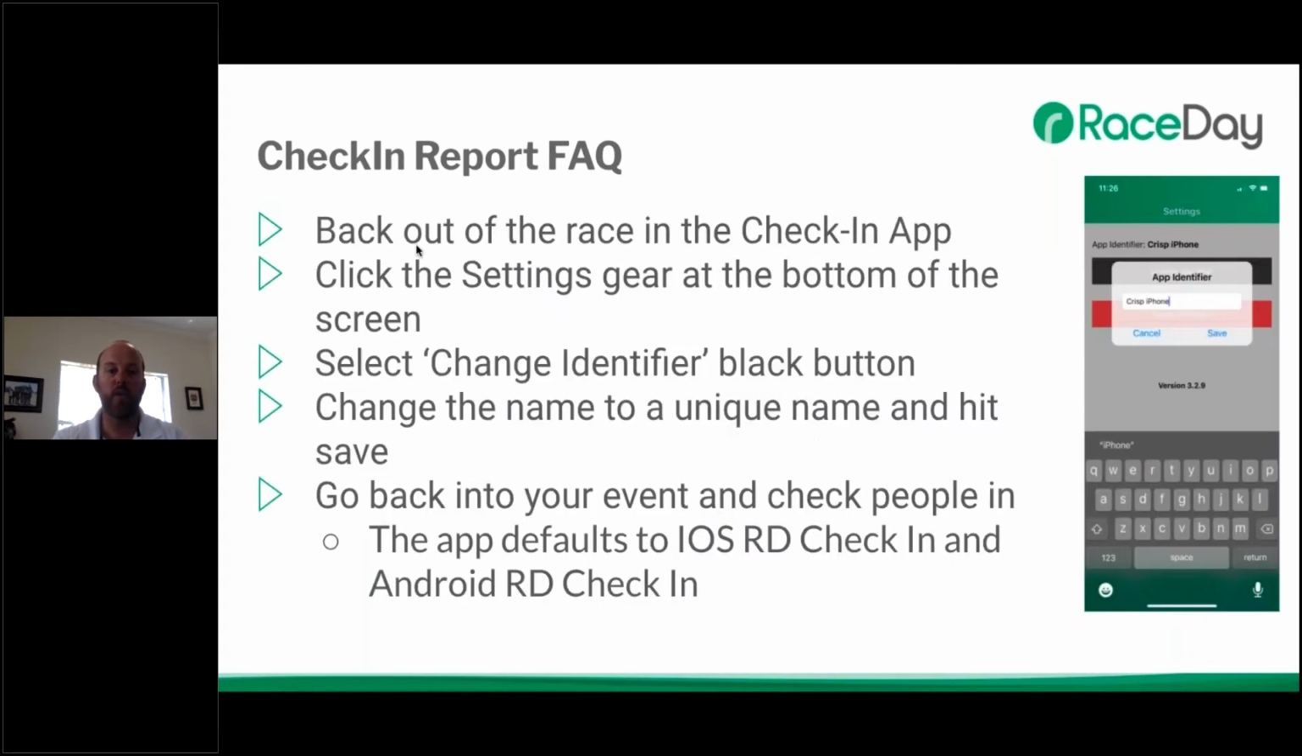So what you need to do is go back out of the race, in the race settings app. You need to click on the gear settings, the gear at the bottom, change identifier, and change the name, and hit save and go back in. So the defaults are iOS RD check-in, I believe, and Android RD check-in. So invariably, you're going to have a high occurrence of those just because people will forget.